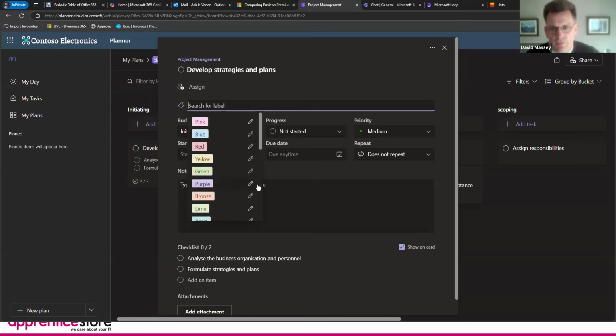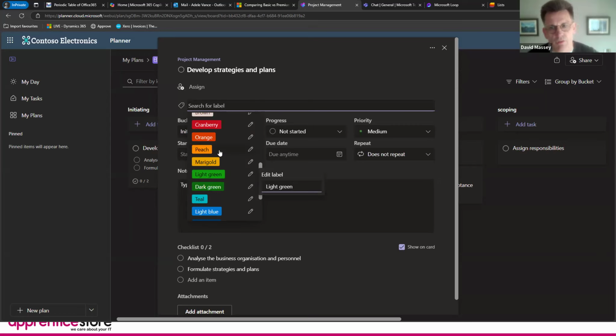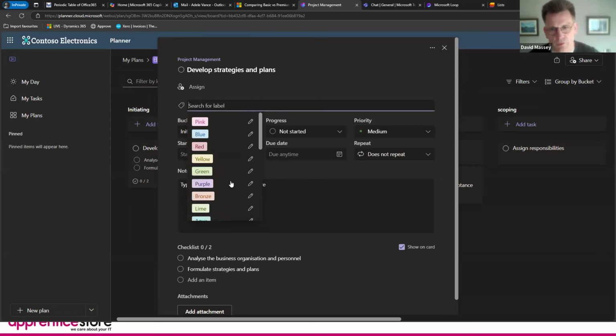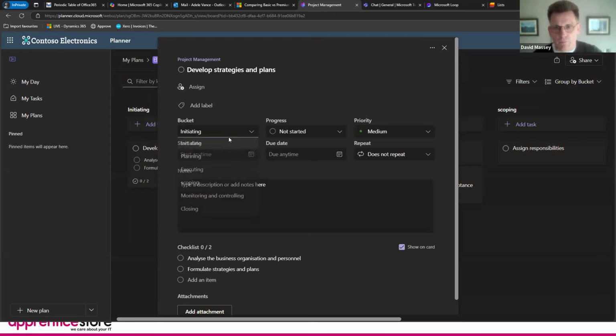We've got the ability of having labels. Notice that we can now edit them, so we can now change the label. We can't change the color, but we can change the label that's used. So therefore we can start putting labels into them to make them more to do with the way that we want to work. We've got the ability of seeing which bucket we can edit it.